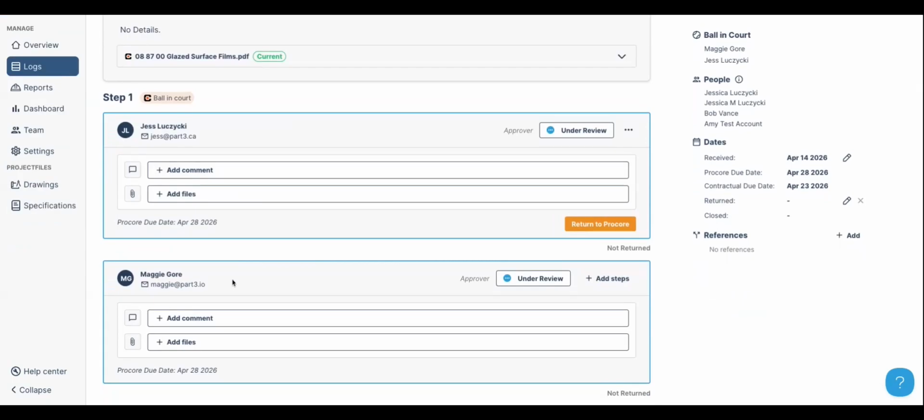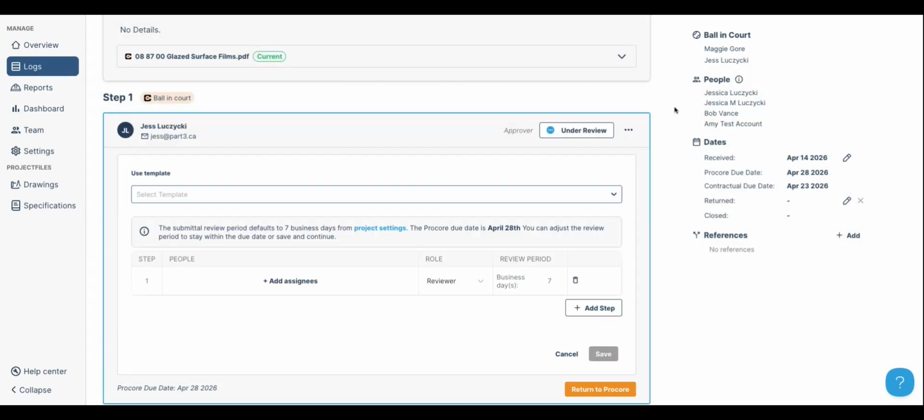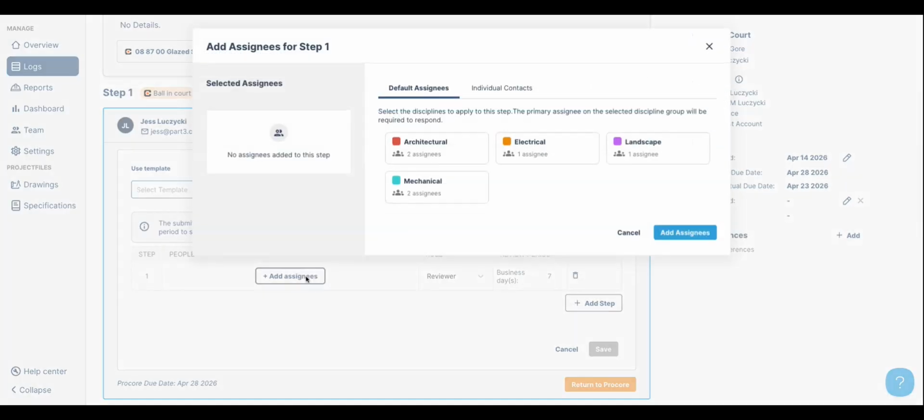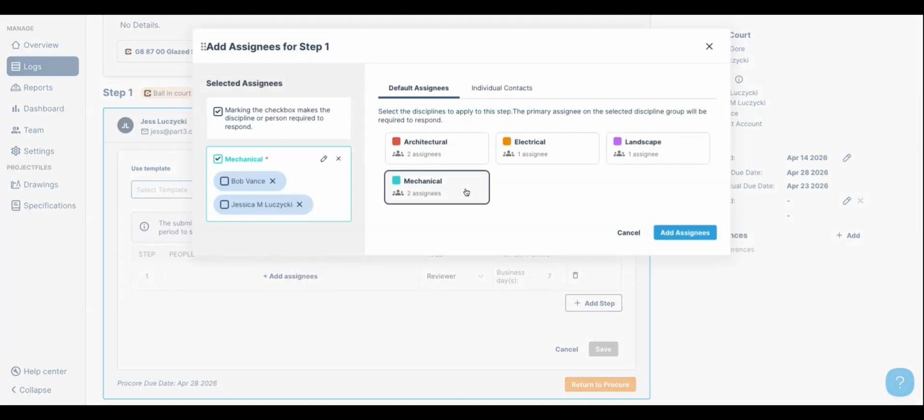Similar concept, the general contractor assigned Maggie and I to review the submittal. We are prime consultants, and we are going to decide if any other consultants need to respond. I want to add some other consultants under my step. So what I'm going to do is click these three dots and add steps. I'm going to say for this one, just as an example, I need mechanical to respond. I only need Bob to come in.